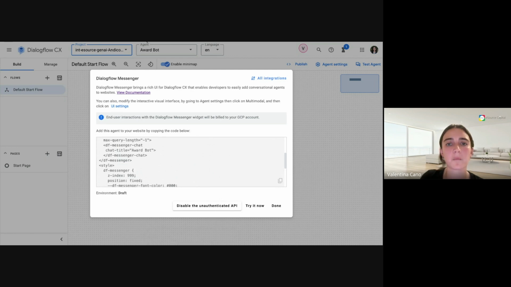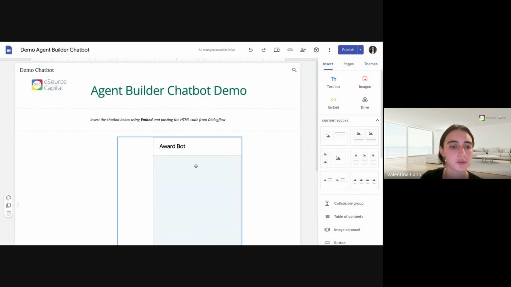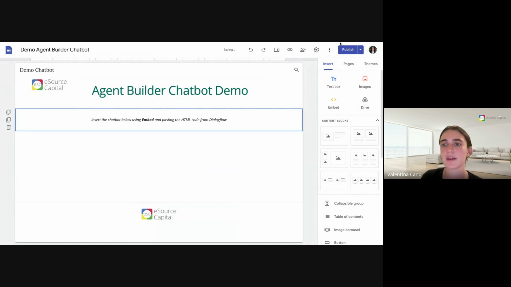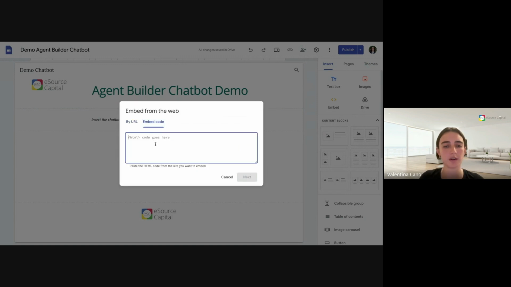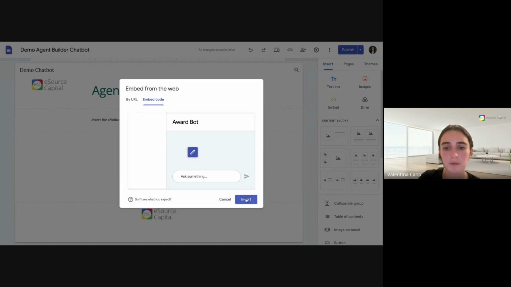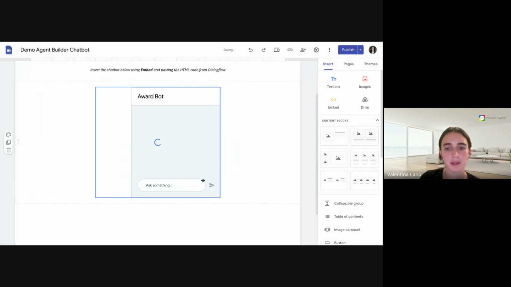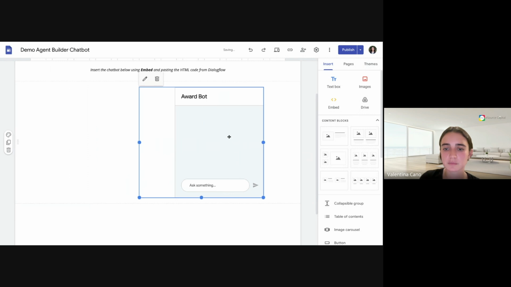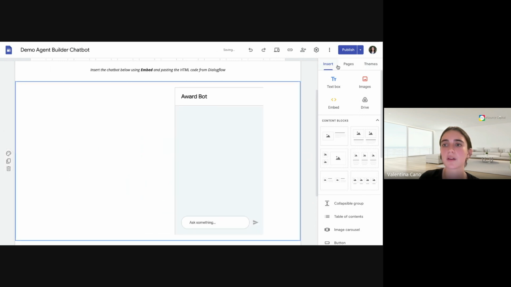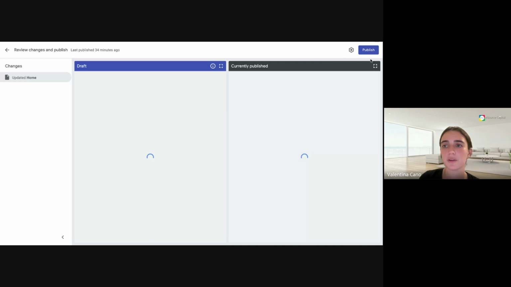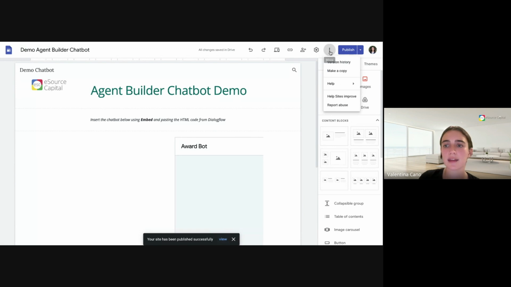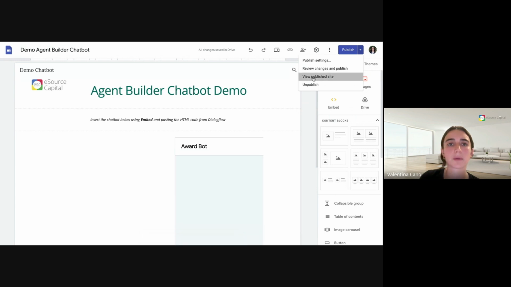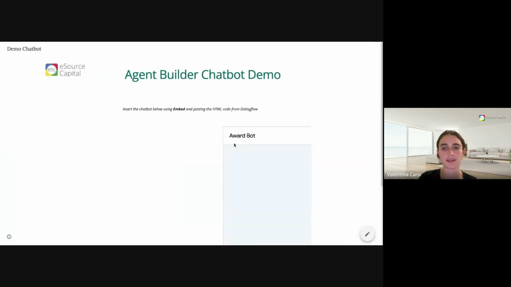So now we're going to go to our Google site that I created. You would insert, then embed, then embed code. HTML code goes here. You insert it. You can make it bigger if you'd like. And then you can now publish the website. And now I'm going to go to the published site, and we can start testing it out.